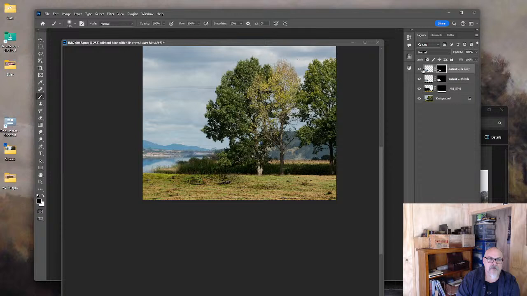Here is the top one. Okay, so let's just try a little mode like darken. I want this opened up.